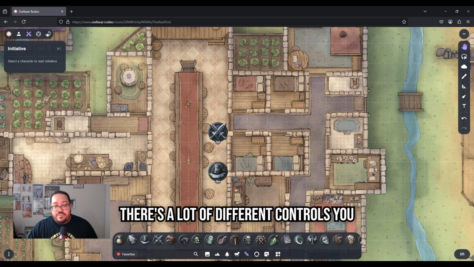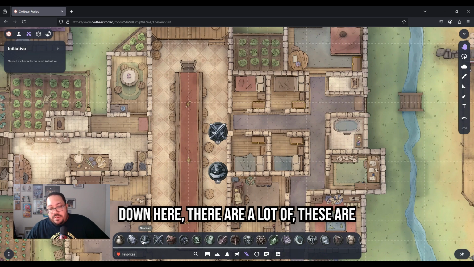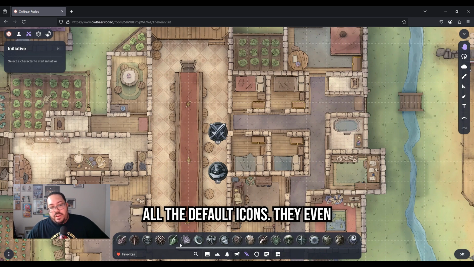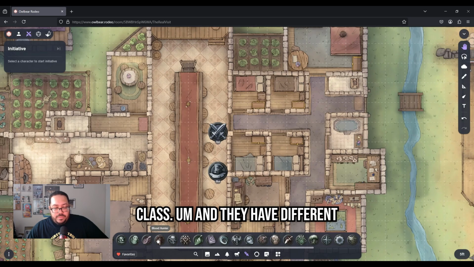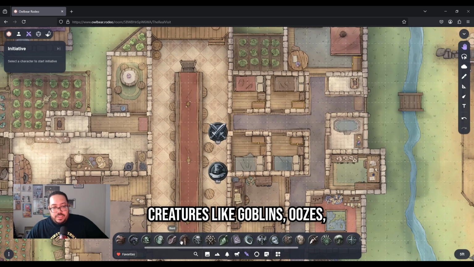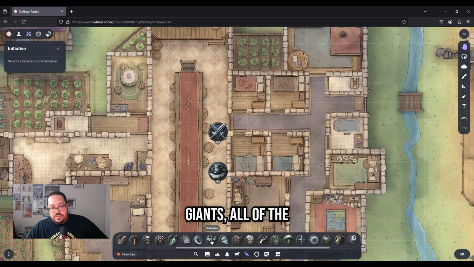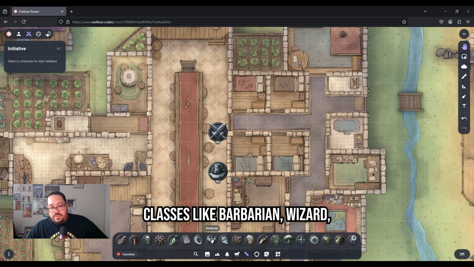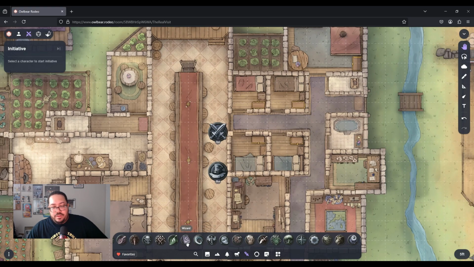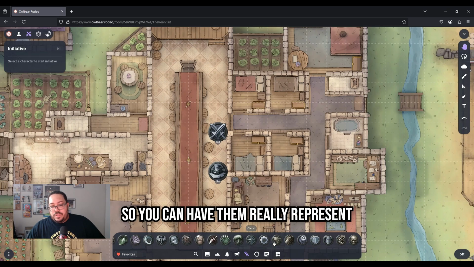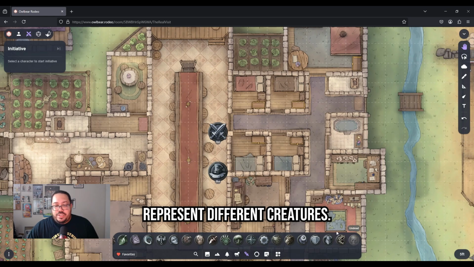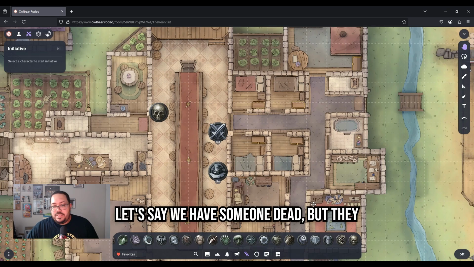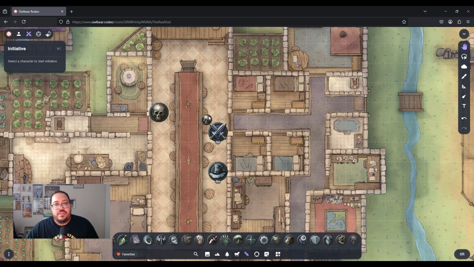There's a lot of different controls you can have with them, but if you notice down here, a lot of these are all the default icons. They even have the Blood Hunter class. And they have different creatures like goblins, oozes, giants, all other classes like barbarian, wizard, druid. So you can have them really represent. You have artificer as well. You can have them represent different creatures. Let's say we have some undead that wander in.